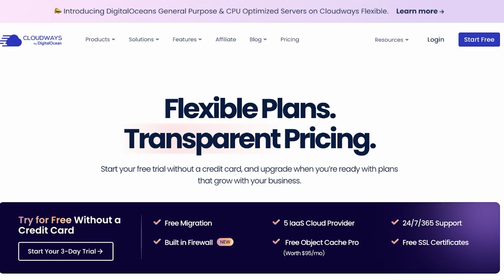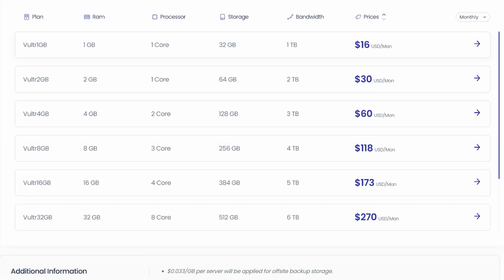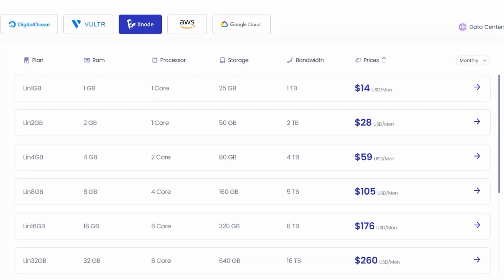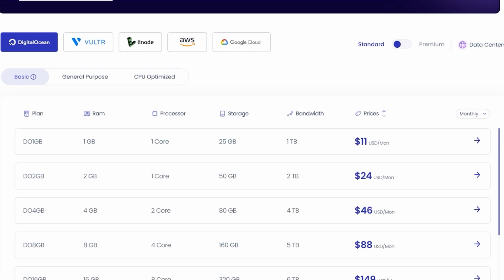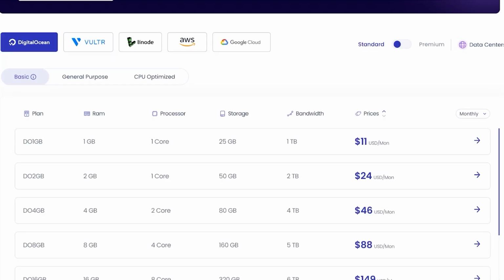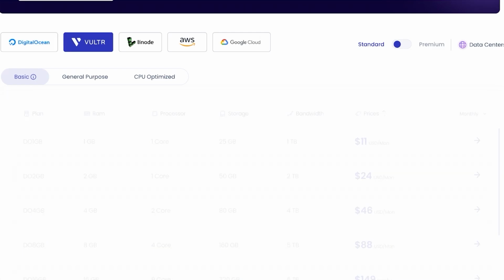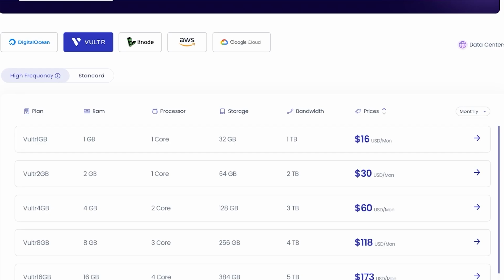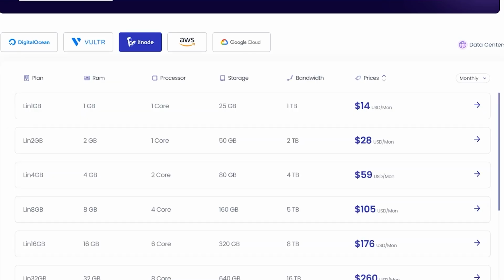Now, we can break down pricing based upon some of the primary providers that they have, and they have 5 primary providers, including DigitalOcean, Vultr, Linode, AWS, and Google Cloud. So if we take a look at DigitalOcean, it starts at around $11 per month for the standard, $14 per month for the premium. Then if we take a look at Vultr, it starts at $16 per month, and you can see the high frequency, and then for the standard, it is $14, and then for the high frequency, it is $16. Then if we take a look at Linode, it starts at $14 per month, and they do not have any segregation for premium or standard.